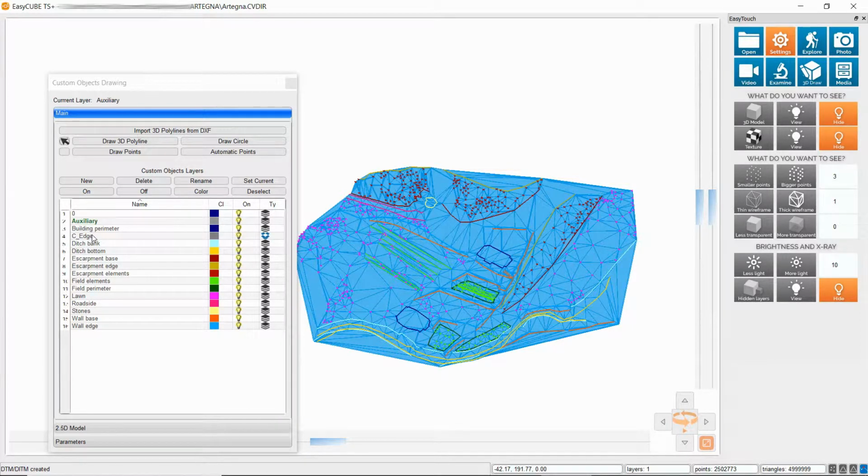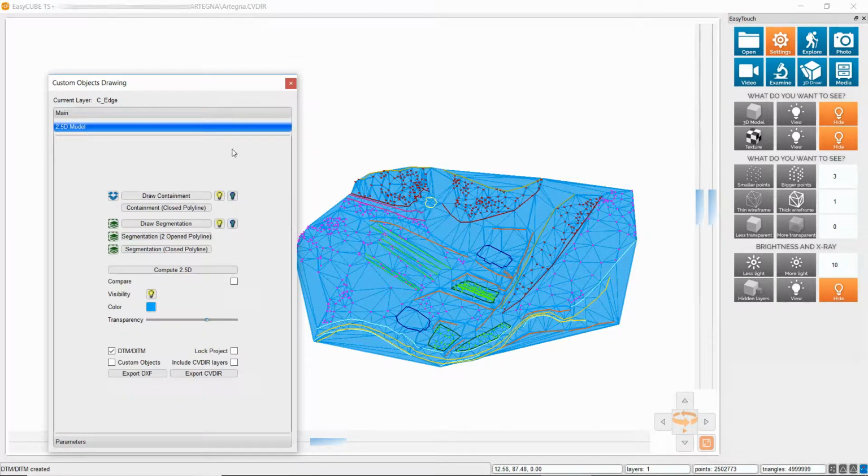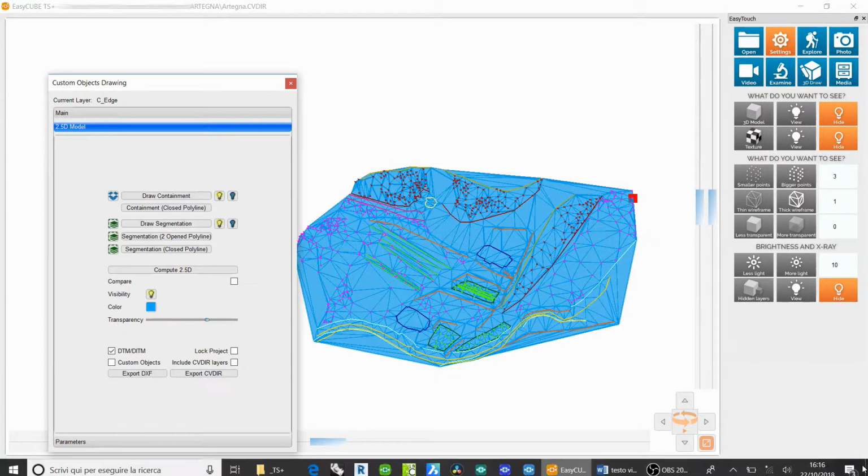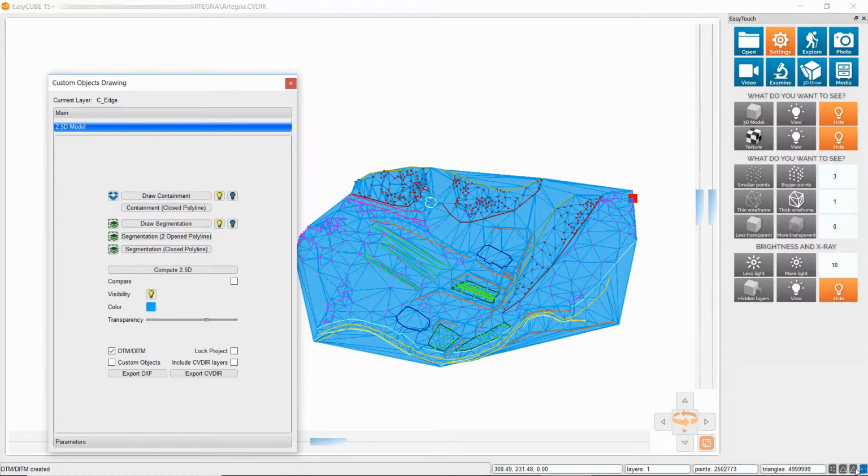Now I need to draw a polyline identifying the edge of the DTM, but I can't do it directly on the model as I did with all the other polylines. In this case, I have two different options. The first one is to set the containment layer as current, then go on the 2.5D model section and click on Draw Containment. Select the right snap and start drawing the edge.